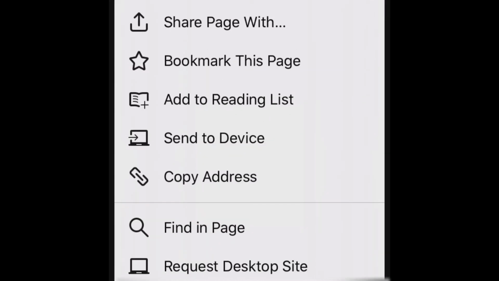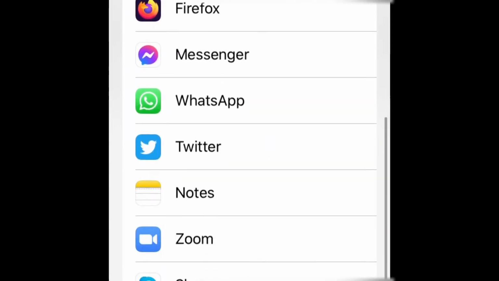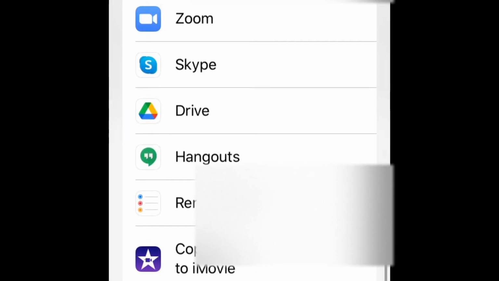Now I could share that with iMovie. This is on Firefox. It won't do it on Safari. If I click more, you see there is an option to share it with iMovie.